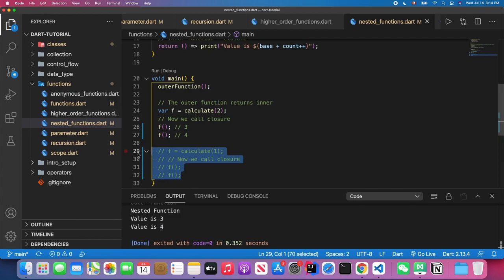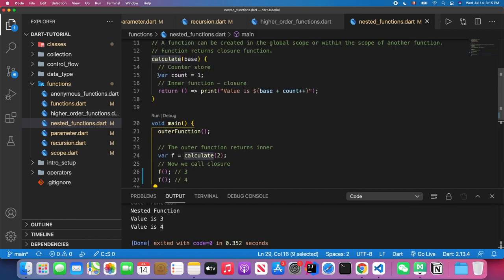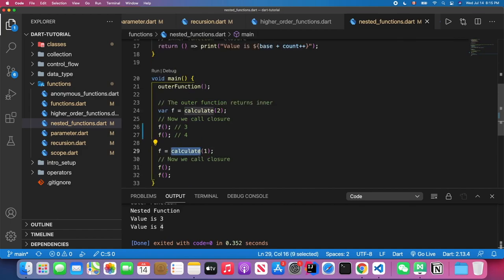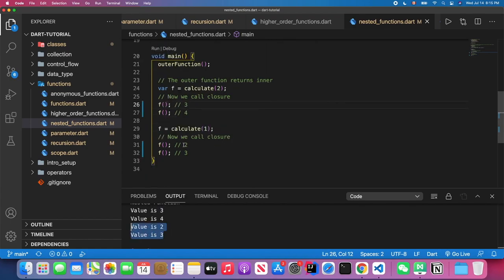However, if we call this outer function again, calling the outer function means we create another copy of this counter. So it will start from 1 again. So in this case, it will be 1 plus 1, which is 2, and this one will be 3, right? So let's run the code. You see, it's the same as I expected: 3, and 2 and 3, right?